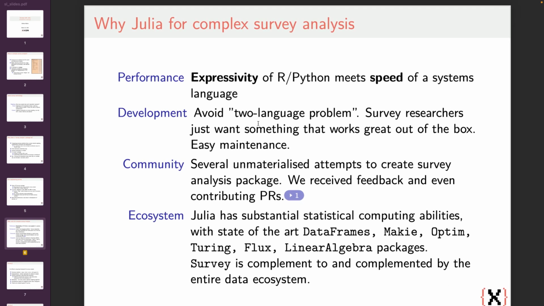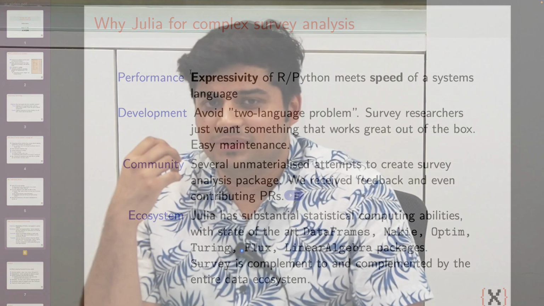Just quickly, why Julia for complex survey analysis? I've summarized it in four high-level points. But first of all, we talked about performance. You can combine the expressivity and the verbosity of R and Python with the speed of a systems programming language. Are there aspects of Julia where we can improve the API design compared to the R survey?